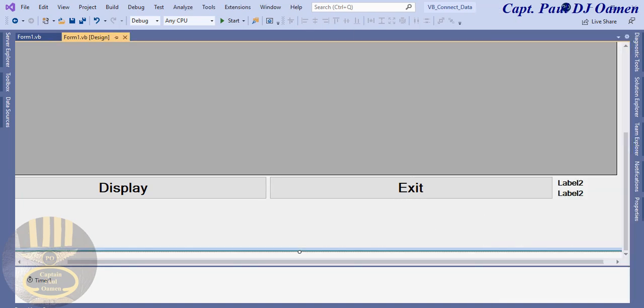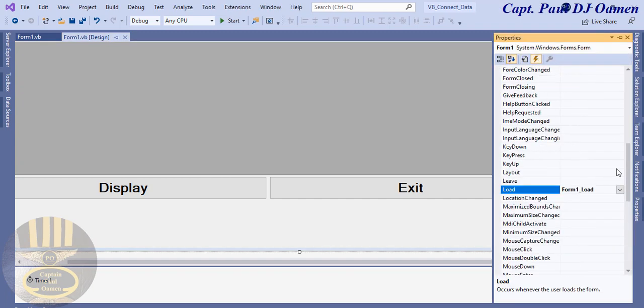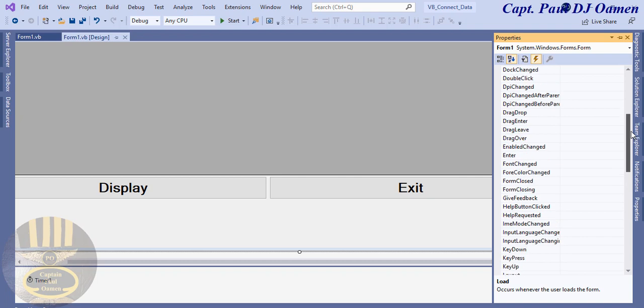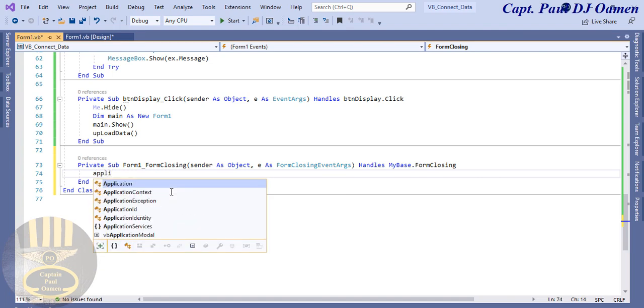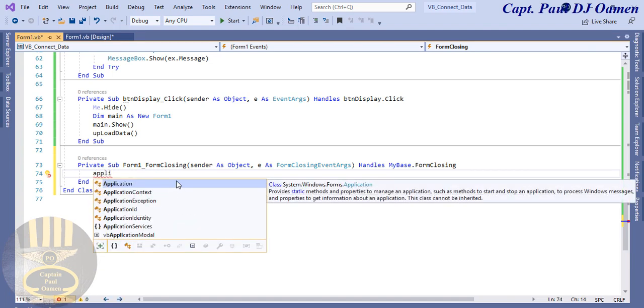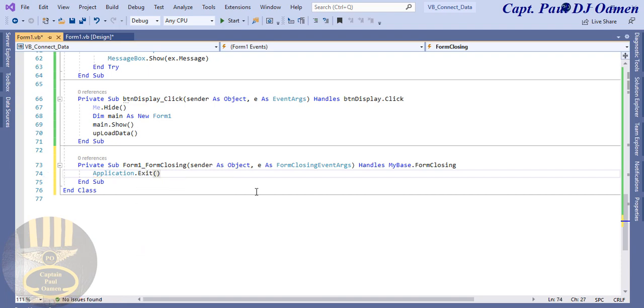So I'm going to select the form. Select the form. Let's go straight to the properties. Select events. Right on the event, I'm going to select FormClosing. The FormClosing, I'm just going to enter Application.Exit, so that will end it for me. There, that takes care of that.